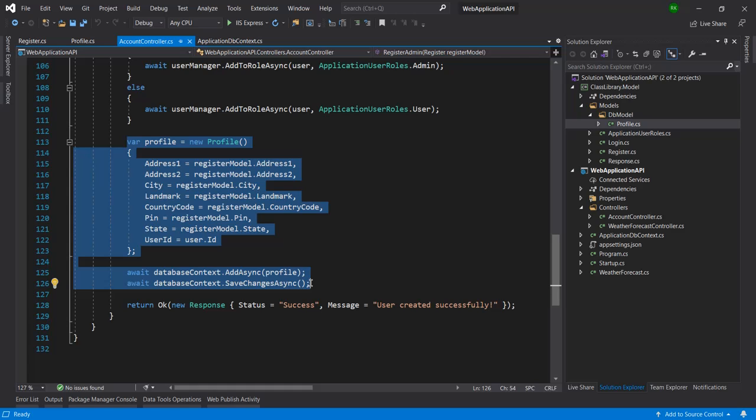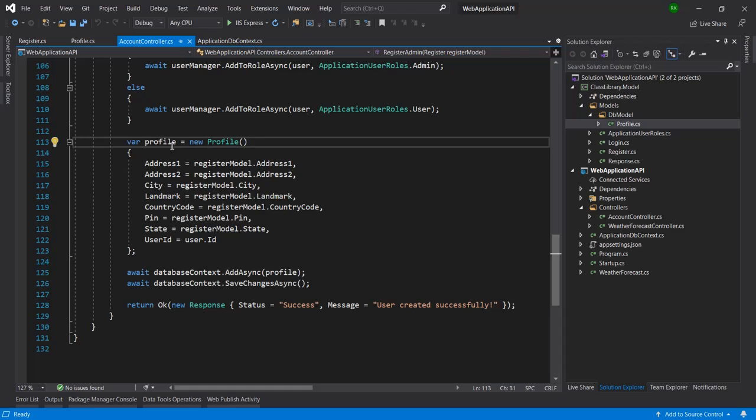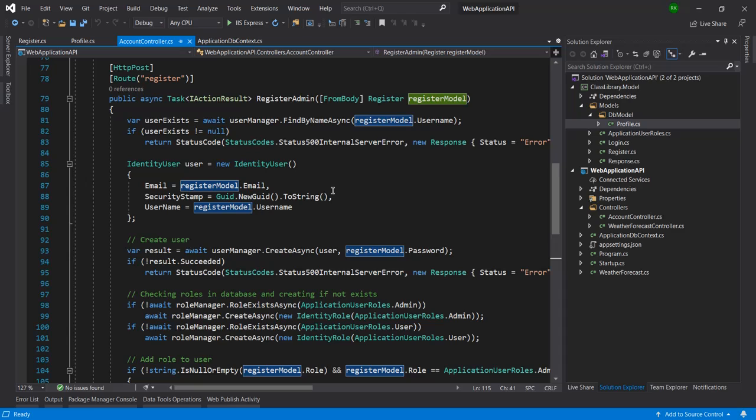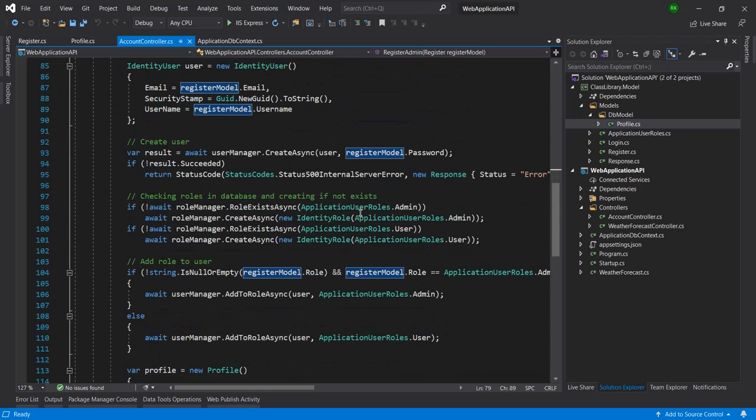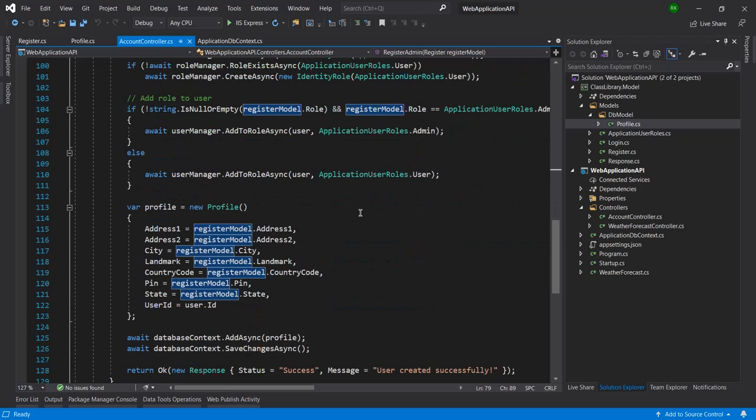So here what I have done is I have created the object of profile class here. Okay, and I have assigned the values we are getting from the request, from the register model here. So here is the register model, and we are getting the data inside the register model from the body of the request parameter from Postman.